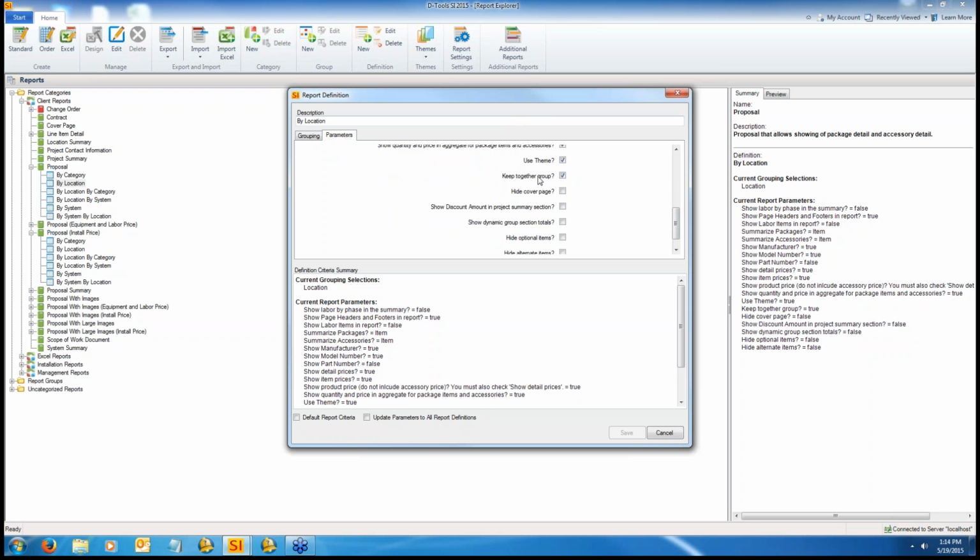Keep group together. This option will look to see if the items in, say, a system or location can all be printed on one page. So if you have 3 items that were in, we'll say, main bedroom, and the next items are in the bathroom, but all of them can't fit on the rest of the page, it'll start a new page so that it can fit. Hide cover page will hide the cover page.